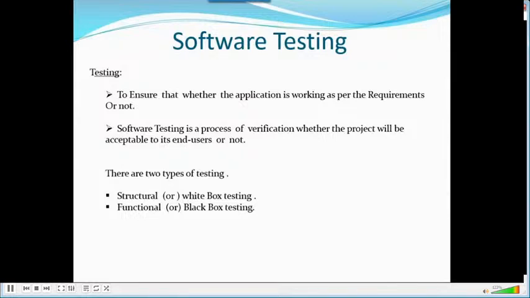Okay, so that's good. Tomorrow we will see one of the most important topics: what are the testing types? There are two types, one is structural and another is functional. So what is white box testing and what is black box testing? We'll see tomorrow.